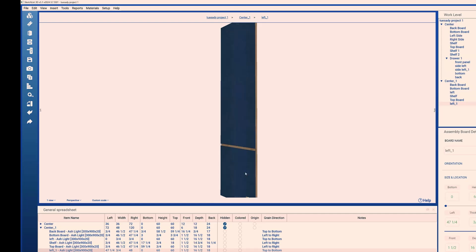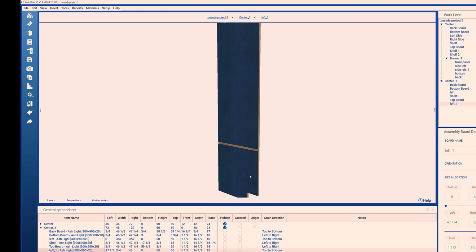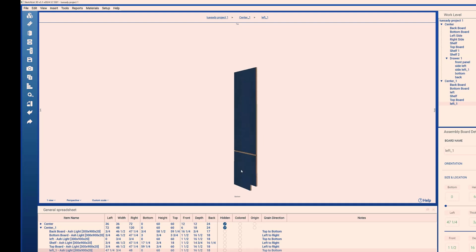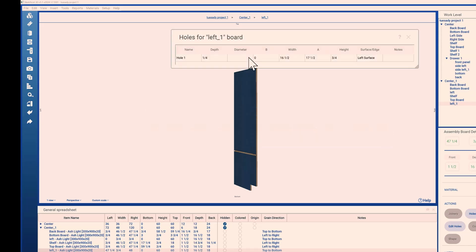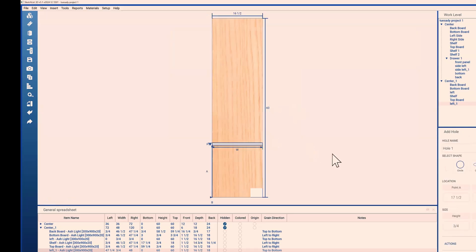There it is. Yeah, so there's something about it. It was running into the toe kick, and I expect that I may have had one of those dimensions incorrect. So once you do that, you go back to edit holes, and there's my dado. If I right click this and strike edit, so I'm back at that point again.